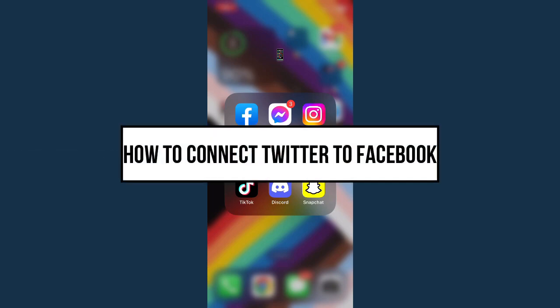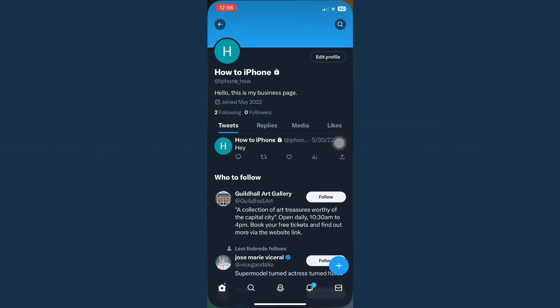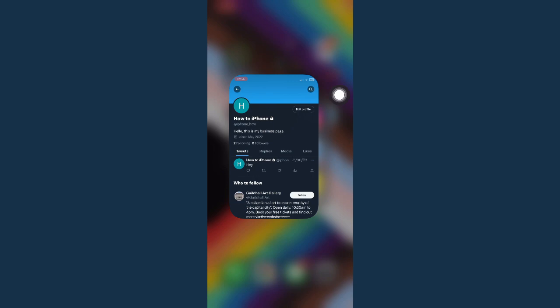How to connect Twitter to Facebook. First is by opening your Twitter app and make sure to go to your profile. And then take note of your handle or your username right here. So mine is at iPhone underscore how.